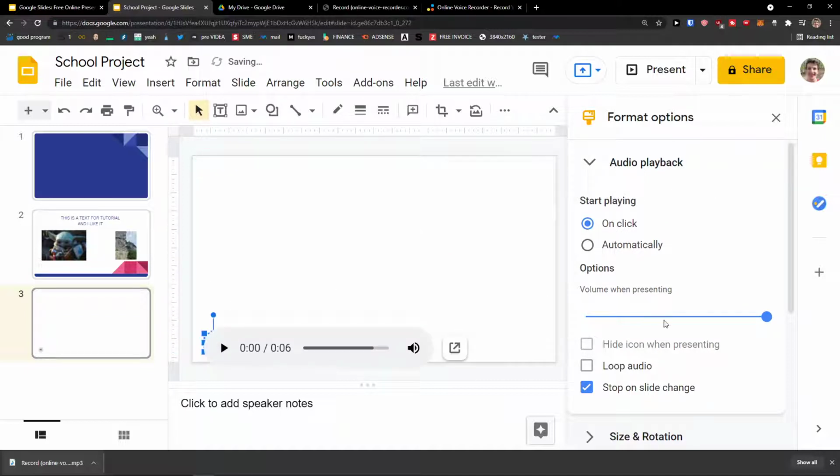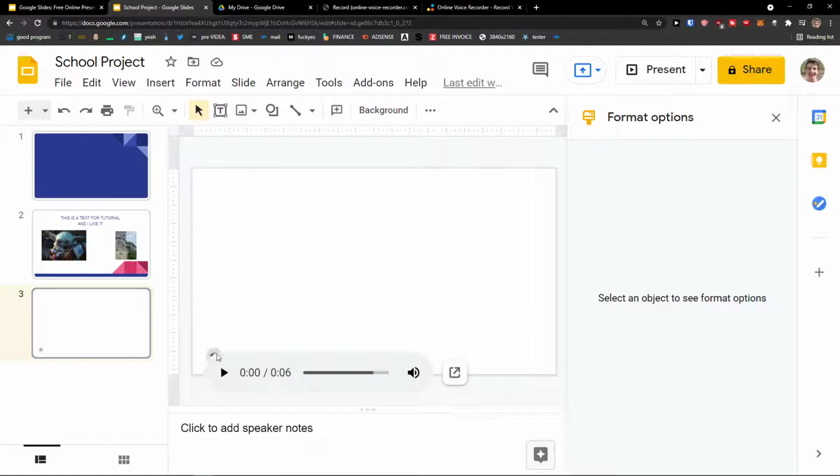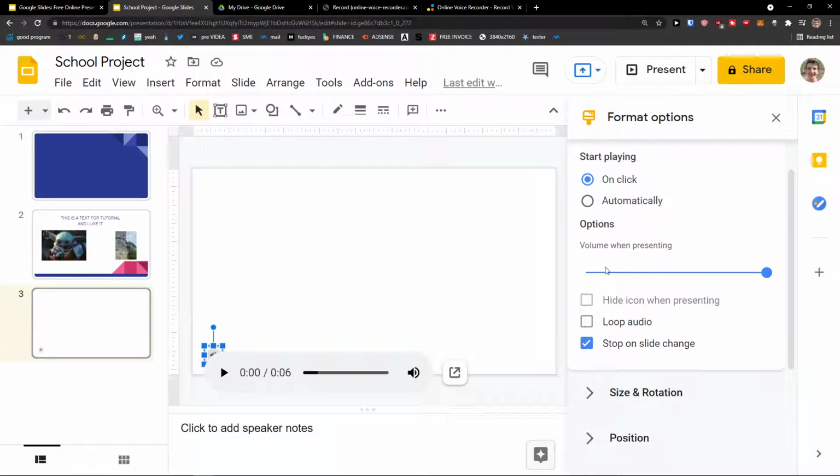And now you're gonna have some formatting options for this. So when I'm going to click on audio, it's playing straight away. And I'm going to have start playing on click or automatically. So when I would click on a presentation to next slide, I can start playing on click or automatically. Then you can have the options here, volume when presenting, test this out. You need to definitely test this out.